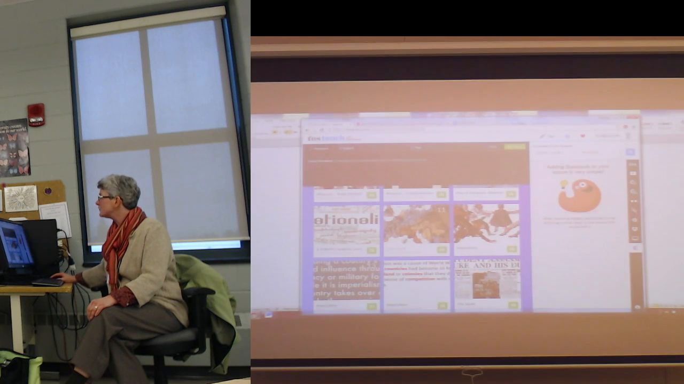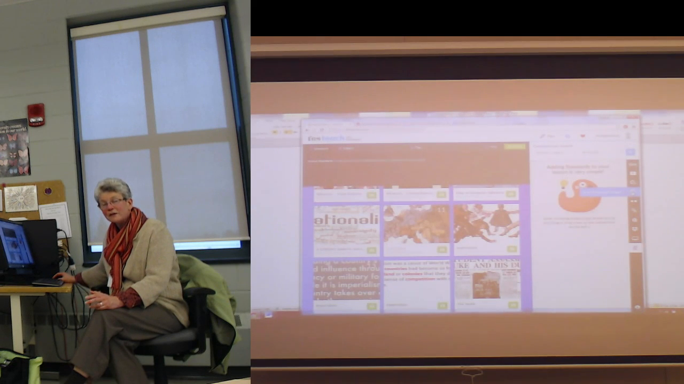Speaking of illustrations, you can go into Google Images, and it's very easy to add things there. You can pull things up from your computer. There's just so much that you can do with this.